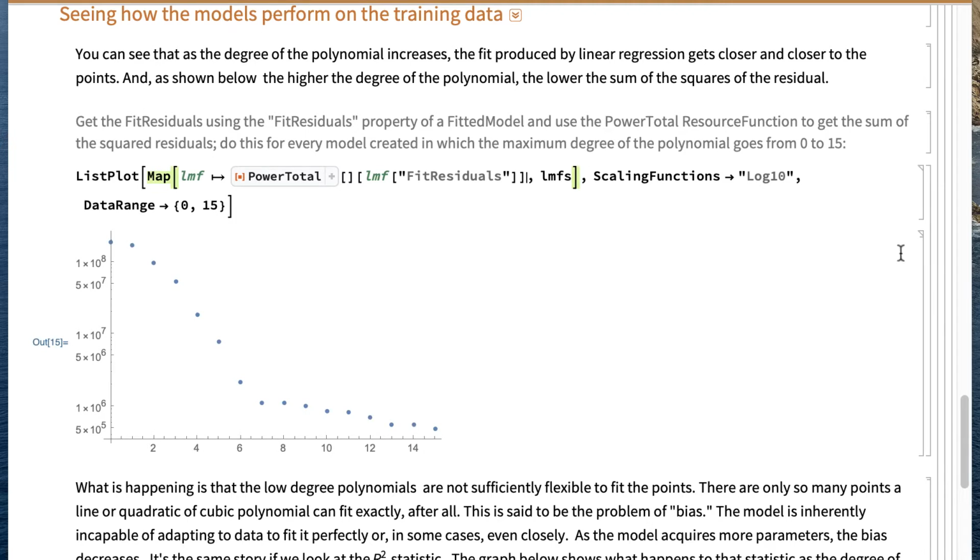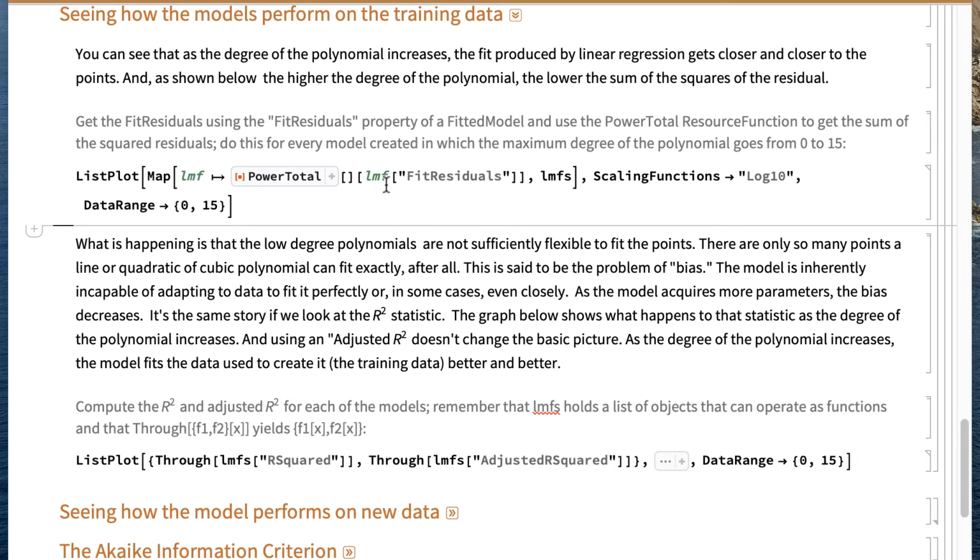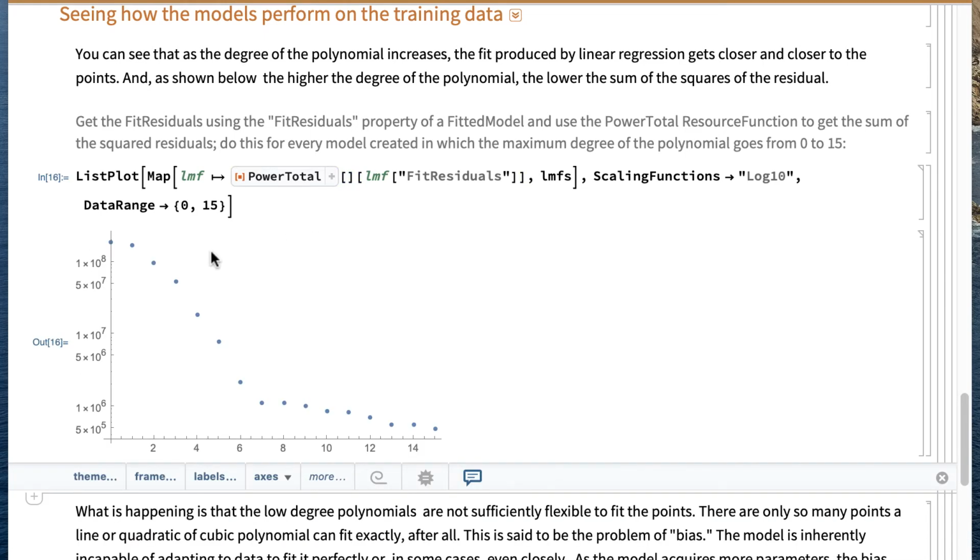All right, so let's fix that, and you weren't supposed to see that. So let's run it. Okay, and there we go.